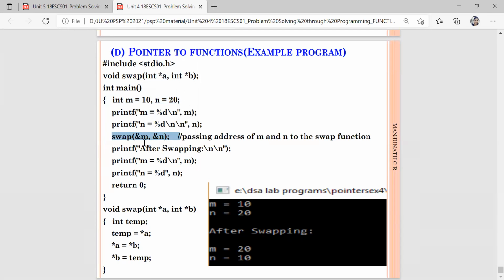While calling the function, instead of passing the actual values of m and n, the address of m is passed and the address of n is passed. So we are calling the function with addresses, call by address or call by reference, passing the addresses of m and n to the swap function. While calling this function, the control will be transferred from this place to this place, because while declaring the function, we already mentioned we are going to make use of a function called swap that will be defined later.